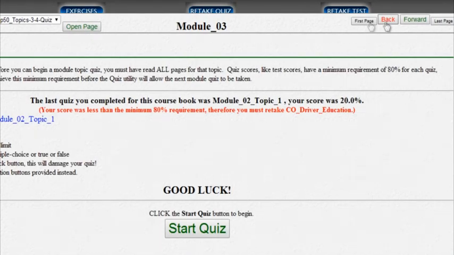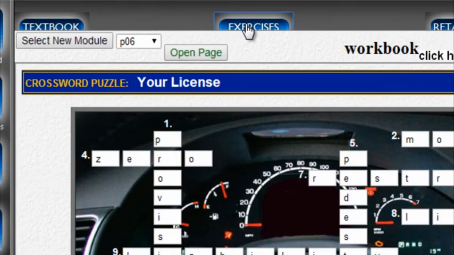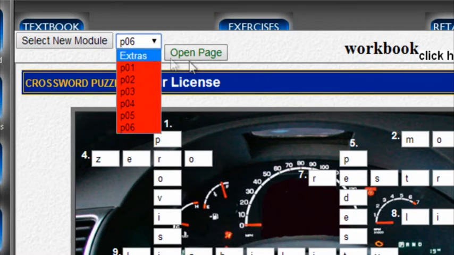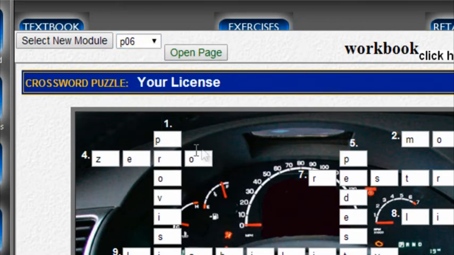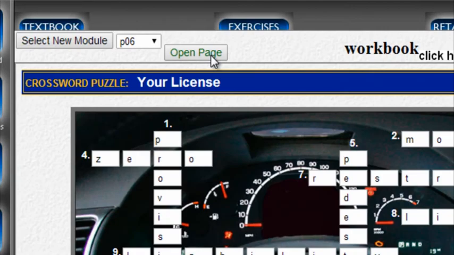The Exercises button at the top of the screen takes you to the online workbook pages or exercise pages. These exercise pages are not mandatory to complete the course, but if you have completed the textbook and all of the quizzes and tests, and you've still not built up the needed 30 hours, you can come to this section to gain more time. There are a series of exercise pages based on the information you've learned in the course.